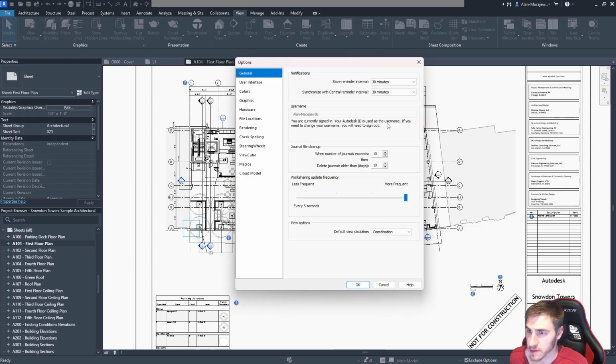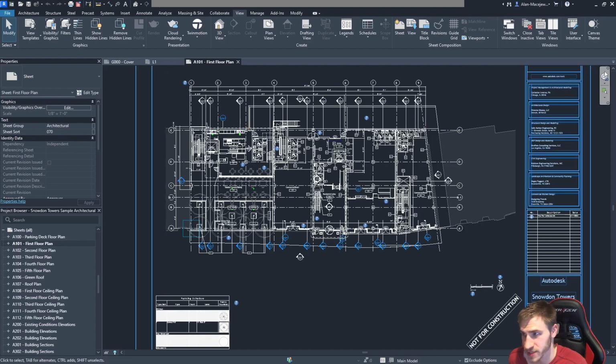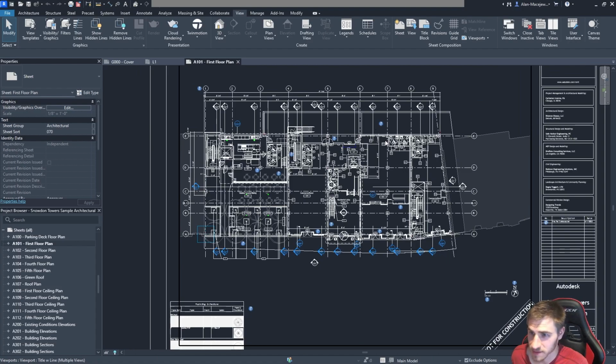But I want to come back here and just see what this does. Canvas color scheme is currently light. Now, what if I change this to dark and I press OK? Yeah, it just flips the canvas just like this. And that's just that single button. So again, it's fine. It works great. But if I'm just passing by someone's desk, I would not think this is Revit. But I guess I'm going to have to start changing the way I think, because look at this. We have this in Revit.